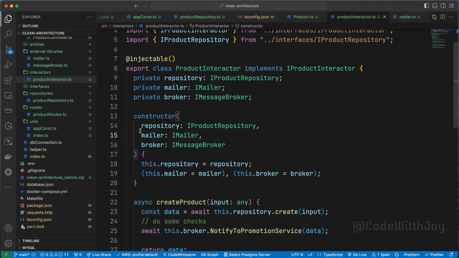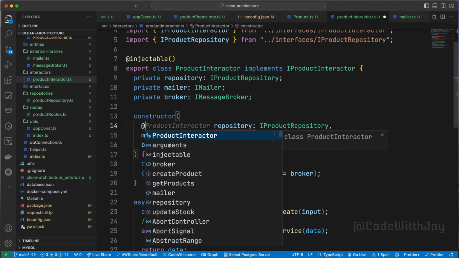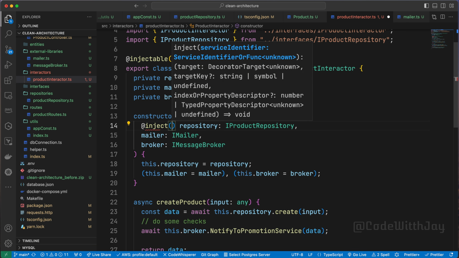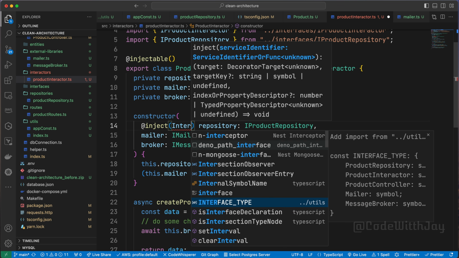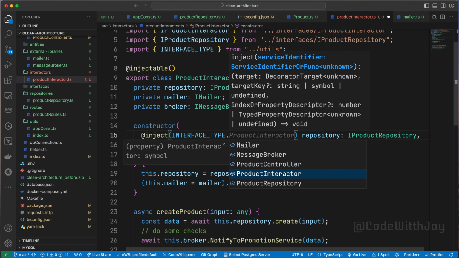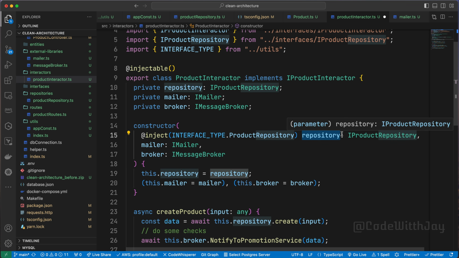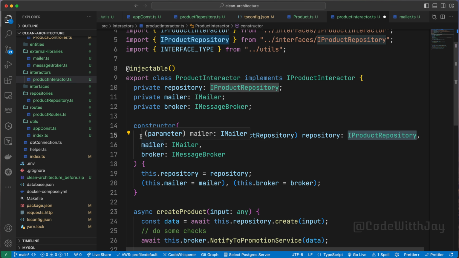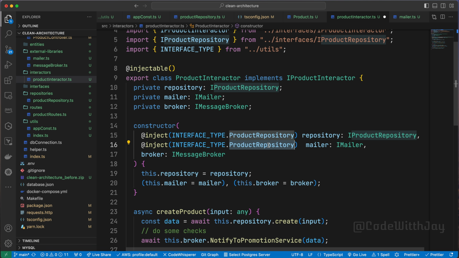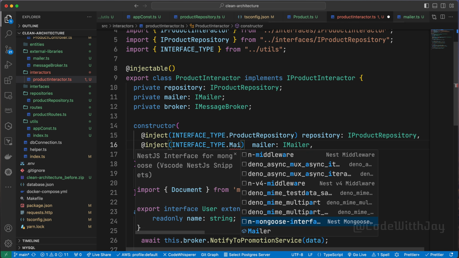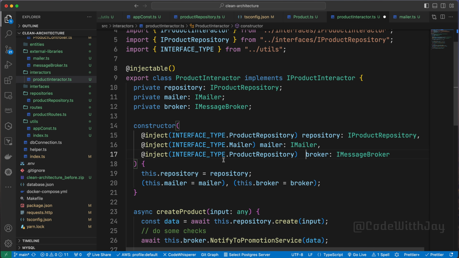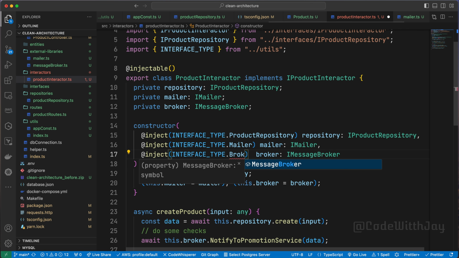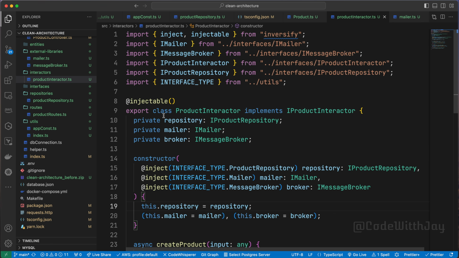So let's try to do that. Before this one, we can say inject, and here we need to define what type of repository it is, right? Let's say the interface type. This is going to be our product repository, the IProductRepository. And here also we need to do the same, right? So let's copy this one; this is going to be the mailer, and this is going to be the Mrs. Broker. Perfect. So now this is perfect, right?